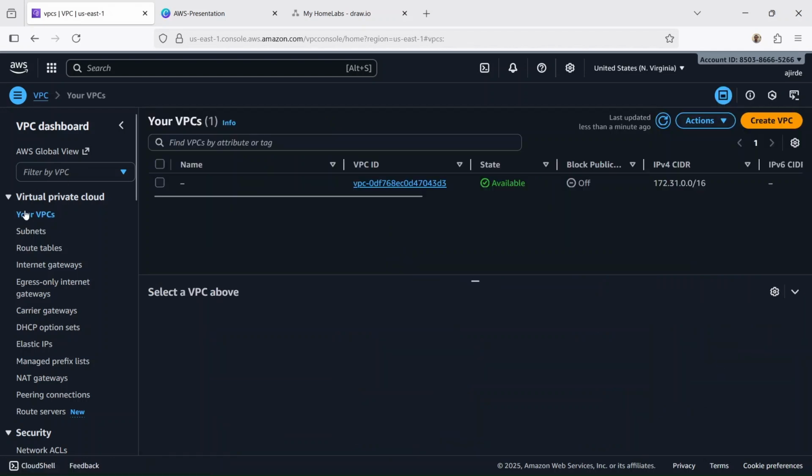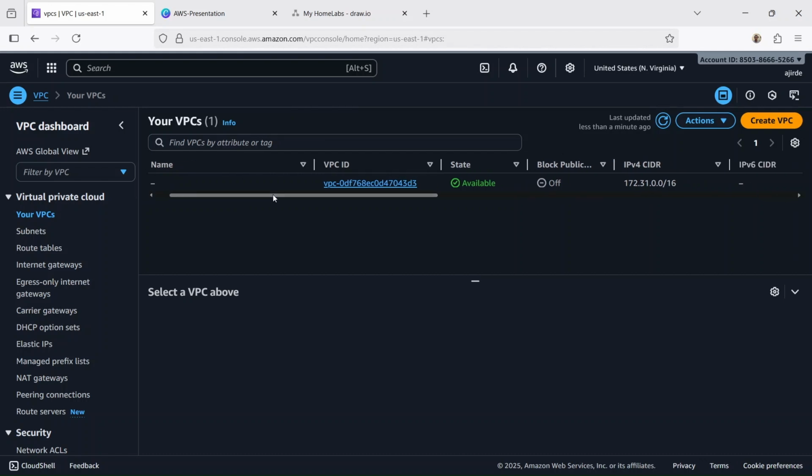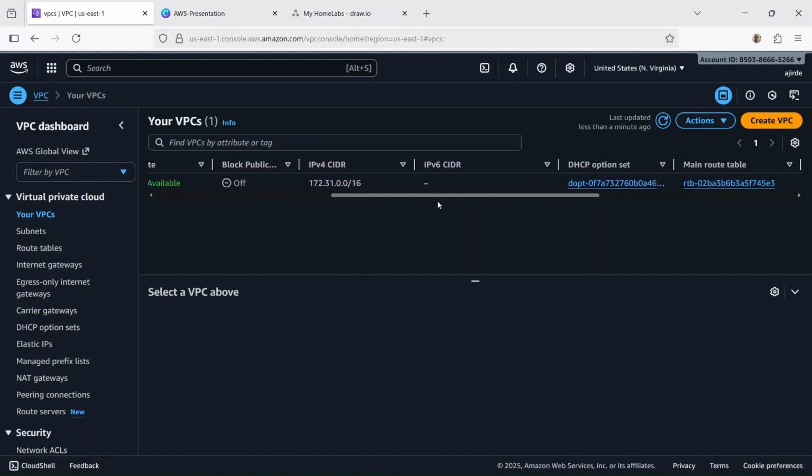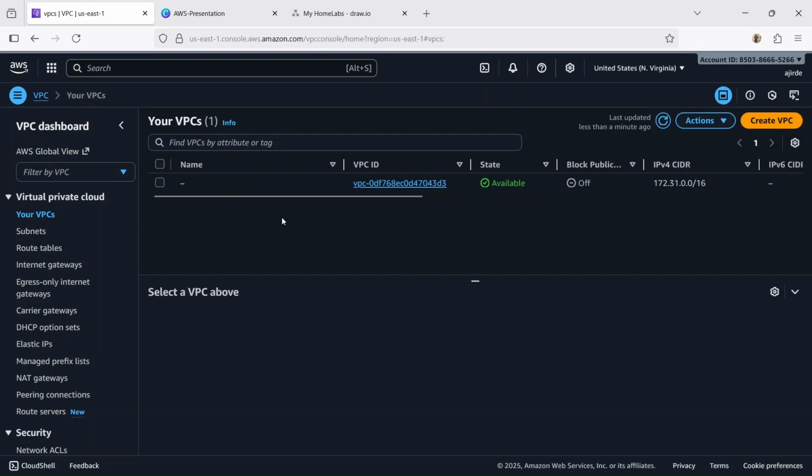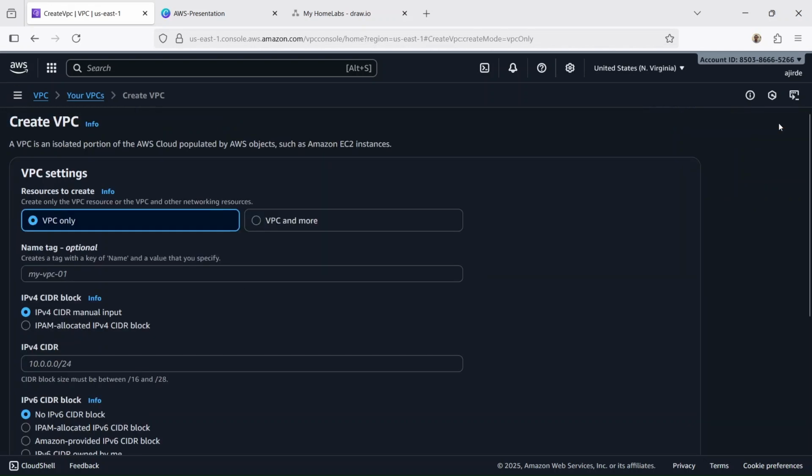First of all, let's check. By default, AWS has created one VPC, as you see. So now we want to create a new VPC. There are two resources to create, VPC only and more. So for now, we will go with the VPC only. The name tag will be this.